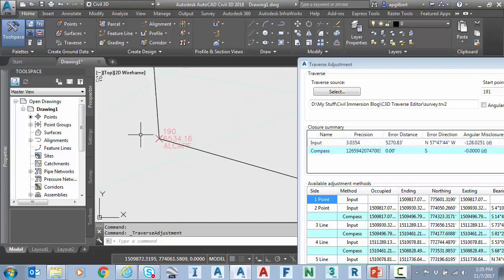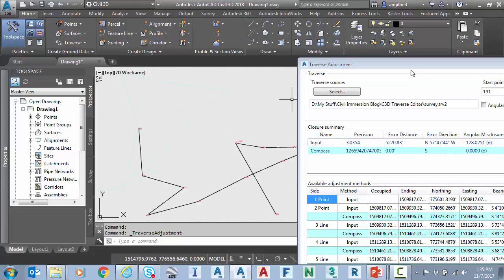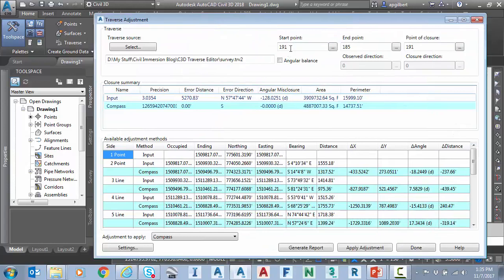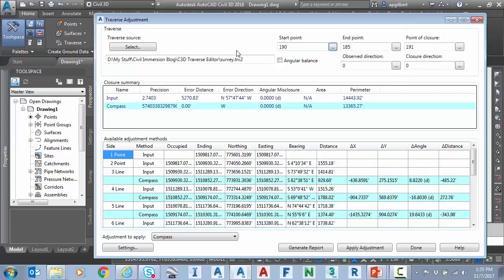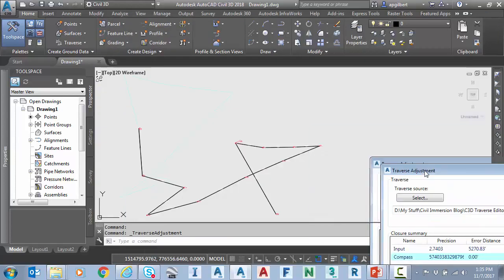Well, remember, my first setup point was actually 190, and I did a backside to that known point 191. So it sees 191 first, and it thinks, oh, that's where you started. But really, it wasn't. That was just a backside point. So I'll type in 190.